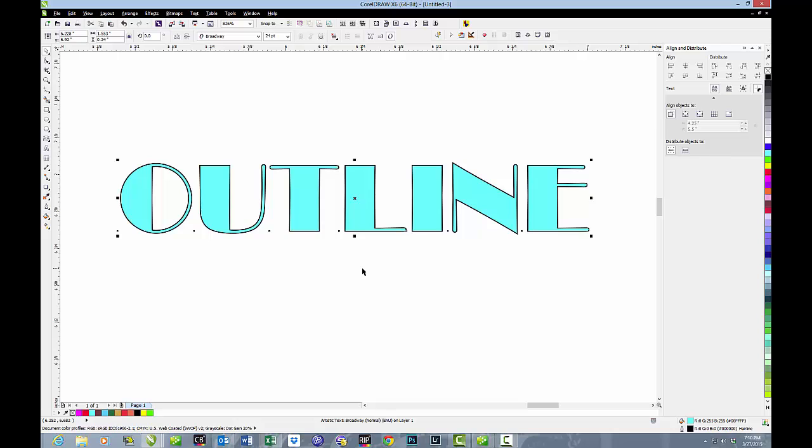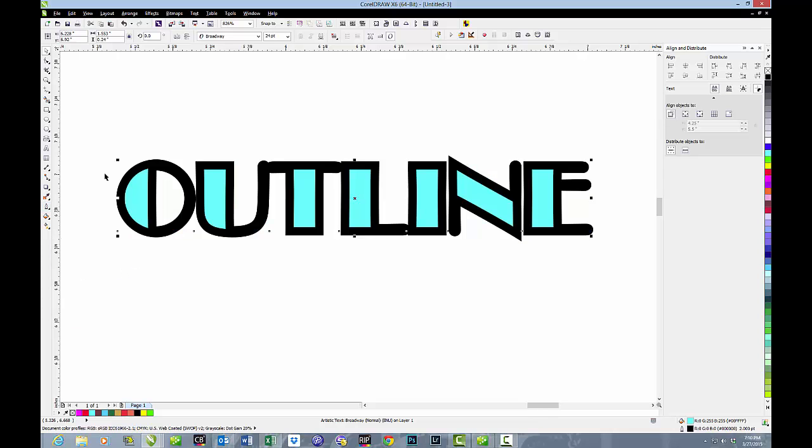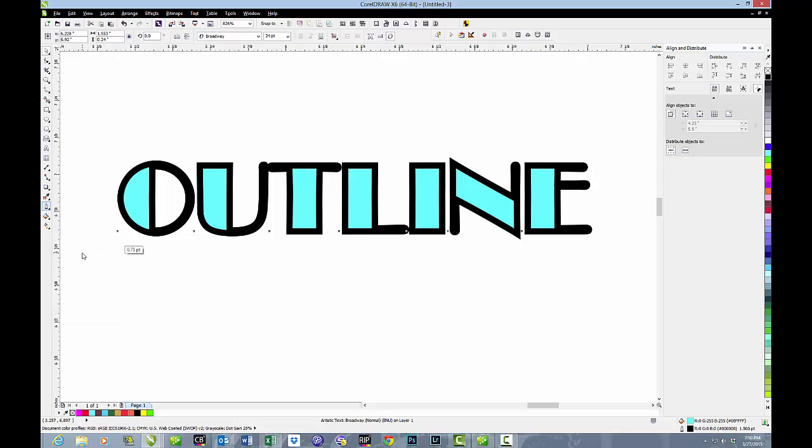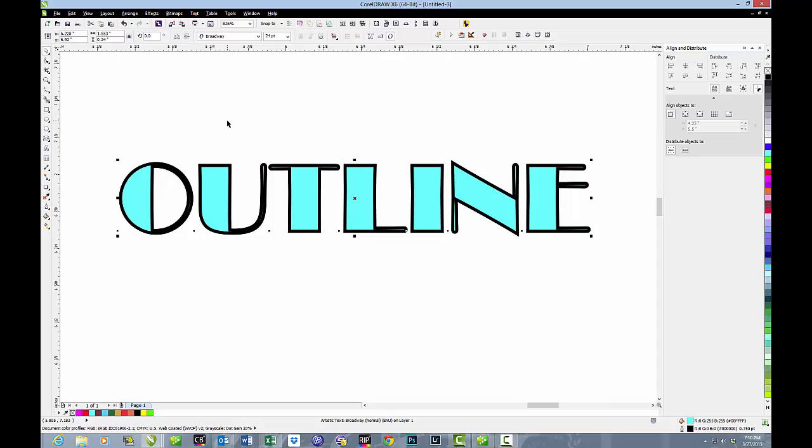When text is brought into CorelDRAW by whatever means, it never has an outline. It is always just a fill. So you can always add an outline, and you can make it as dramatic as you want by going to the outline pen tool and just increasing the amount of outline. You can get absurd with it like this, or you can tone it back to something a little more reasonable. In this case, that's about as far as we can go without making it look really goofy.